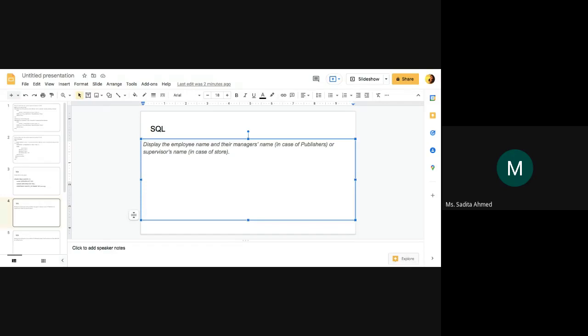So assuming that employees working for stores have managers, and employees working for stores have supervisors, and employees working for publishing houses have managers. All right, that is, I changed our schema a little bit. In the schema, first of all, in the employee table there is a manager and there is a supervisor.